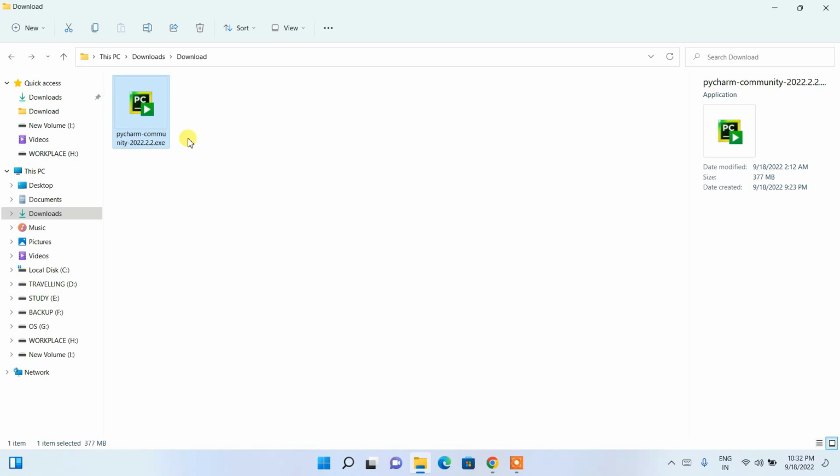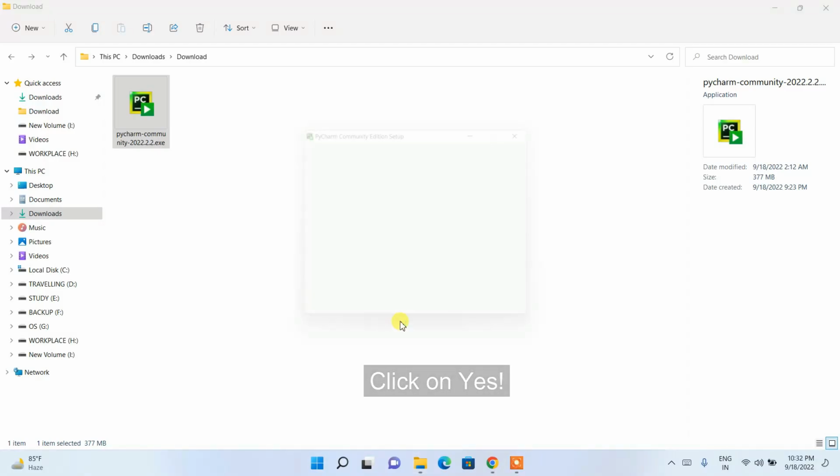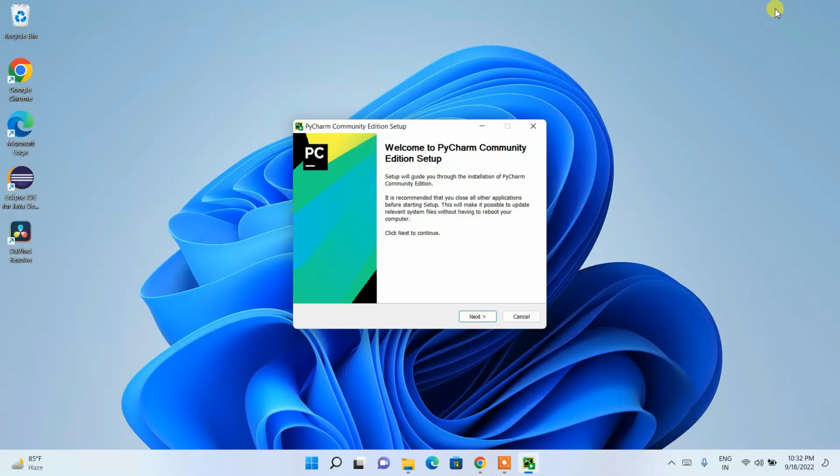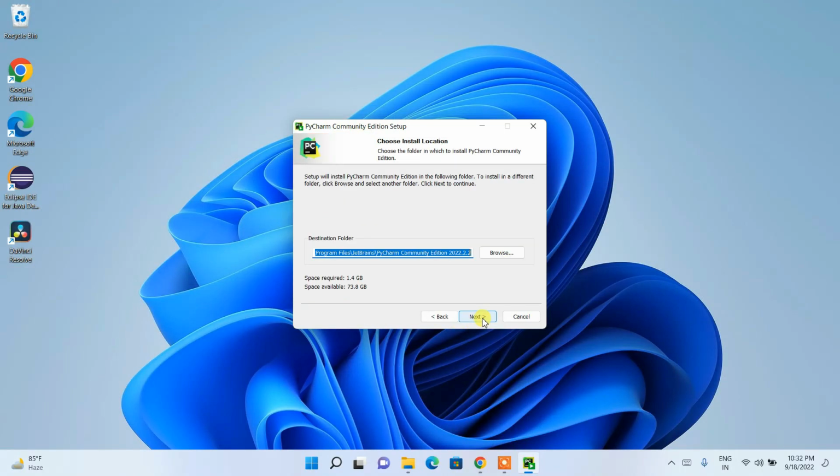Okay, so now to install, you simply double click on it, and it will ask you for administrative privileges. Just click on yes, and you will see this PyCharm installation wizard. So let us first minimize our download directory. Here you simply click on next, and this is going to be our installation destination folder, so you can keep this default.